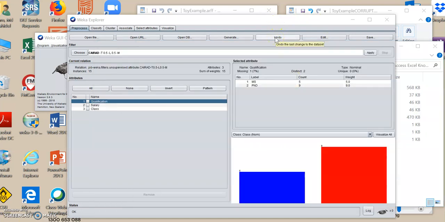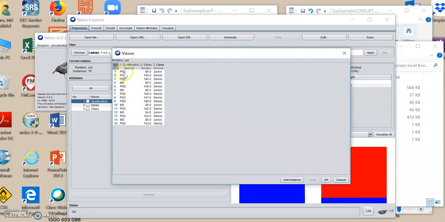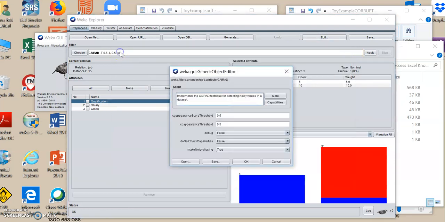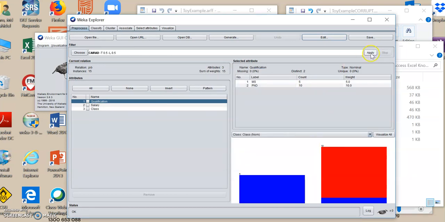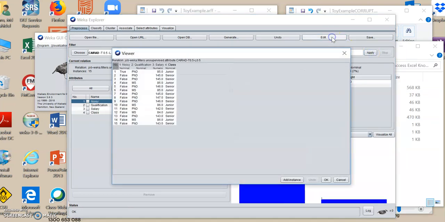There are some other options as well. If I undo, you can see the data set has been undone, so this is the original data set that you have access to. And if you go to the options, you can see "make noisy missing". If you make this option false, click OK, then apply CAIRAD again, and look at the data set, you will see that now it has not identified any value to be corrupt, but it has inserted a new column here that says true and false. True means this record has some corrupt value in it, and false means these are the other records, it did not find any corrupt values there.